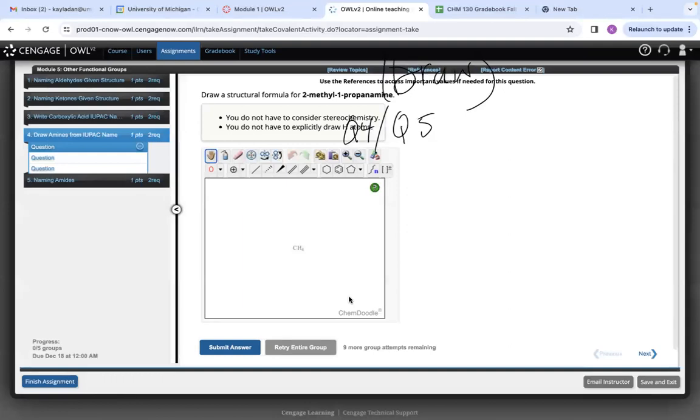All right, so your question 4 is a drawing. When I go into the student view here, this is what pops up as my first example: 2-methyl-1-propanamine. I highly recommend that you draw this on a piece of paper first. I'm going to draw it in the white space beside. Just get your ideas straight. That's my best advice. And if you're having trouble actually drawing it, then you can bring me that drawing, and we can work from there.